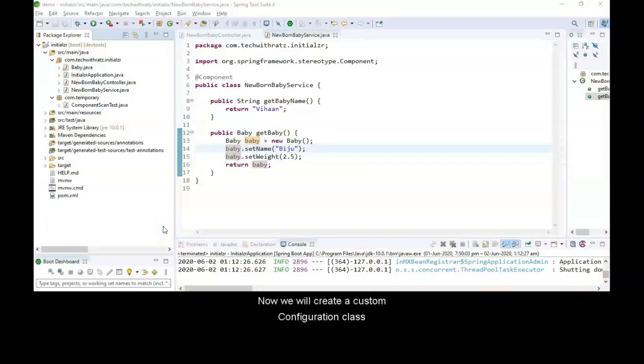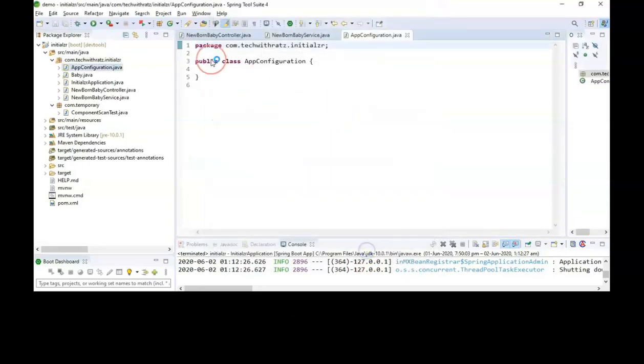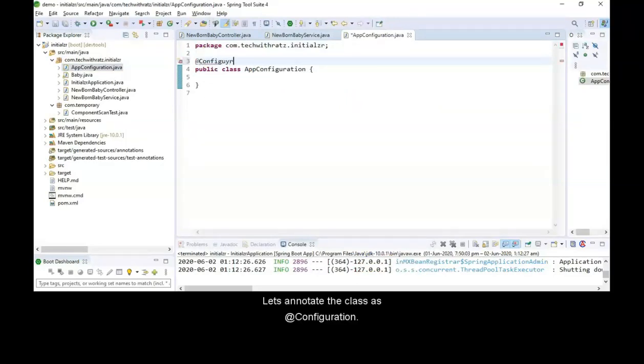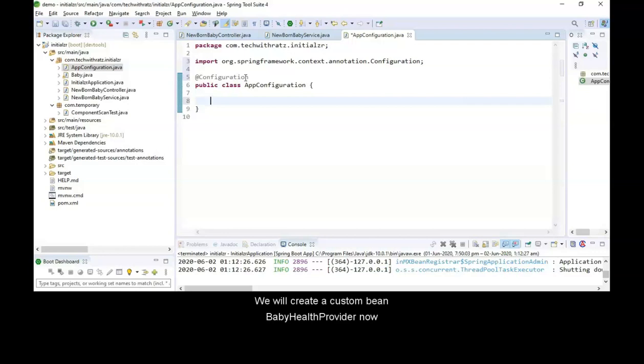Now we will create a custom configuration class. Let's name the class AppConfiguration. Let's annotate the class as @Configuration. We will create a custom bean called BabyHealthProvider now.